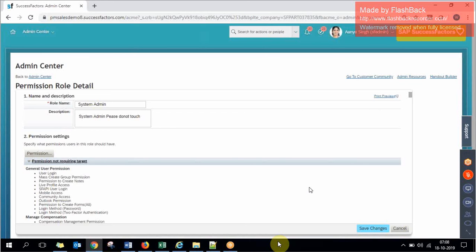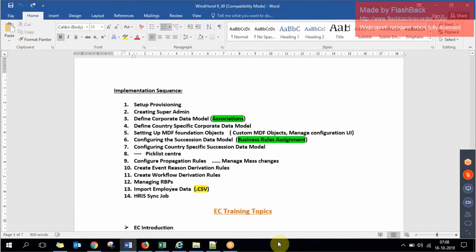So this is all about the provisioning level settings and the RBP, the role-based permissions. And the next thing that we'll be looking at is the data loads.